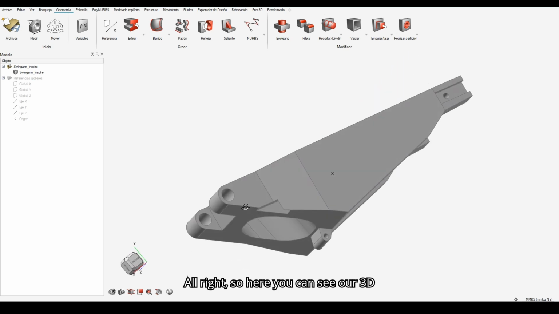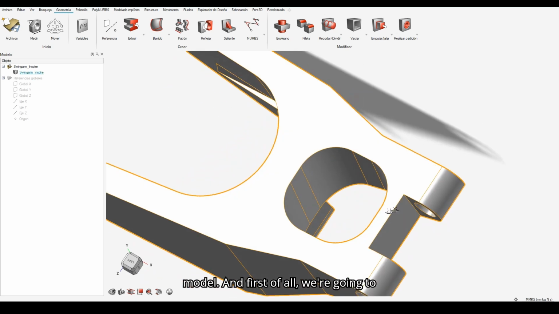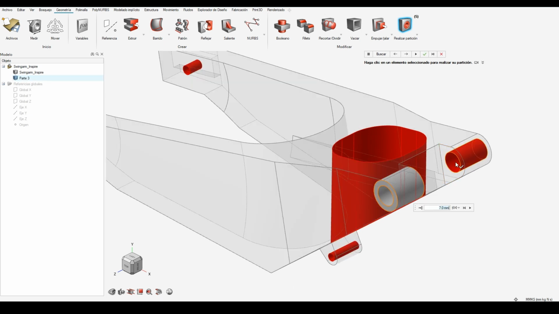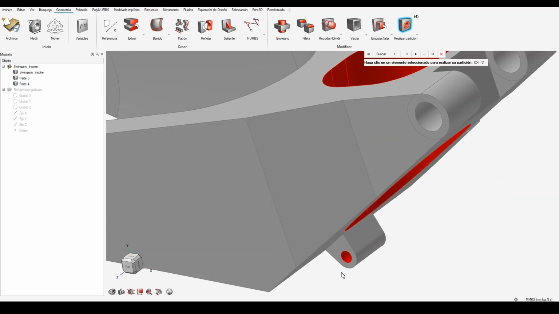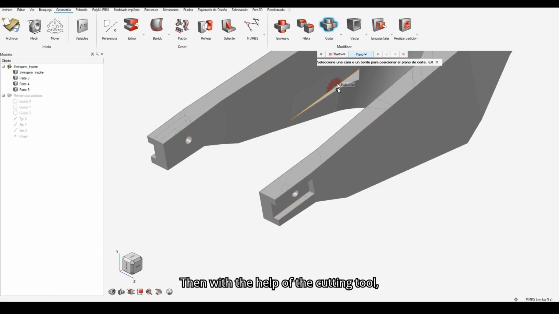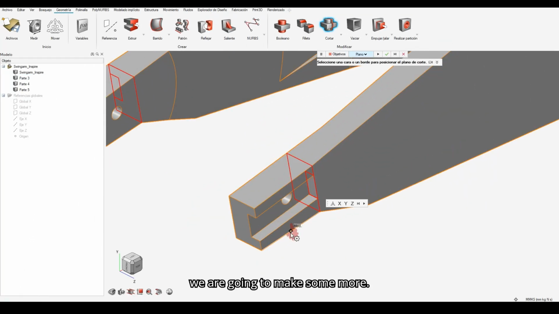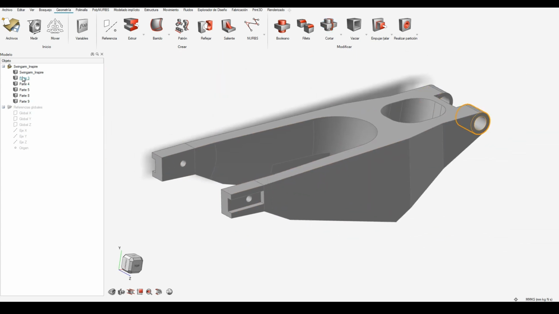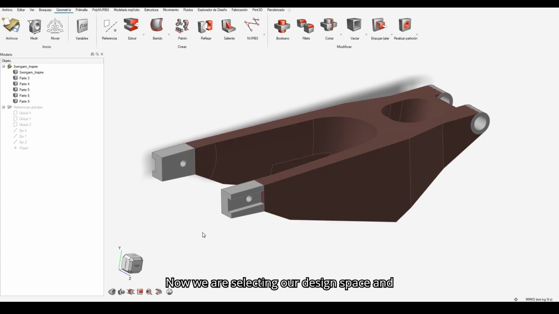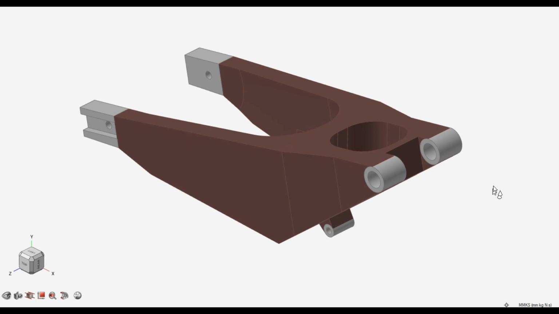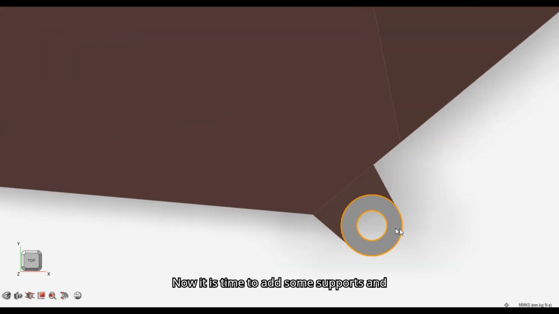Alright, so here you can see our 3D model, and first of all we're going to make some partitions in the swingarm axle and now in the suspension system holder. Then with the help of the cutting tool we're going to make some more. Now we are selecting our design space, and that would be all the preparation our model needs.